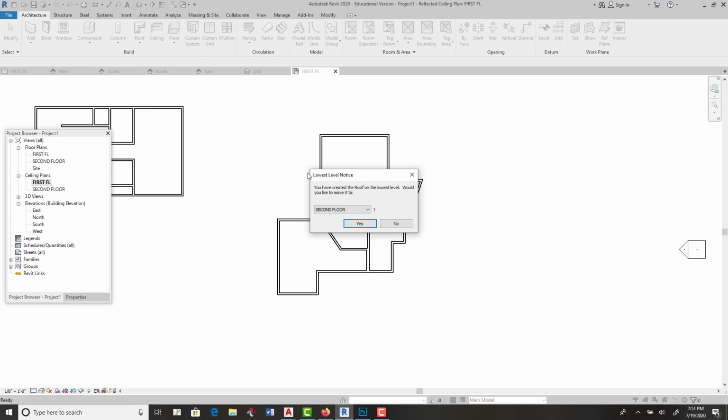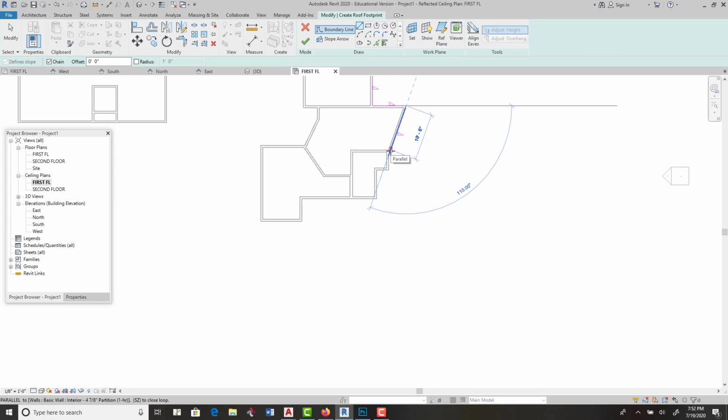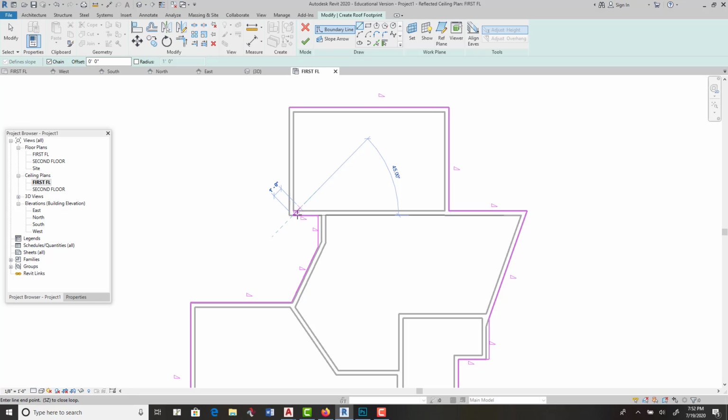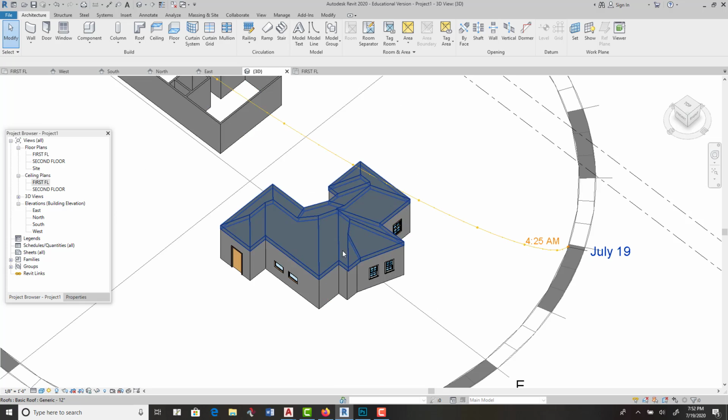Roof by footprint. You have created the roof plan on the lowest level. Would you like to move it? Yes. Okay. So now you start a line, and you go across your roof, and you can also tell it if you want an overhang, or if you want parts to be non-roofed areas where you have patio, you can do that too. Let's see. And you close, and once you do that, you hit a check. Okay, and then you can go to 3D. And it puts your roof on there.